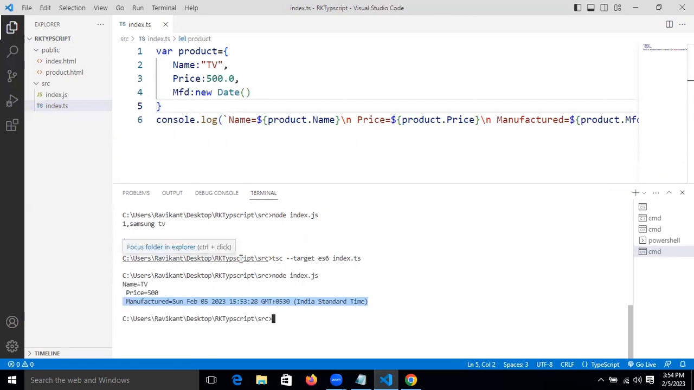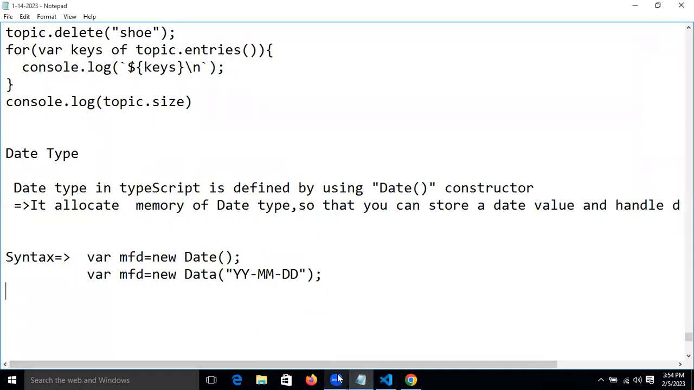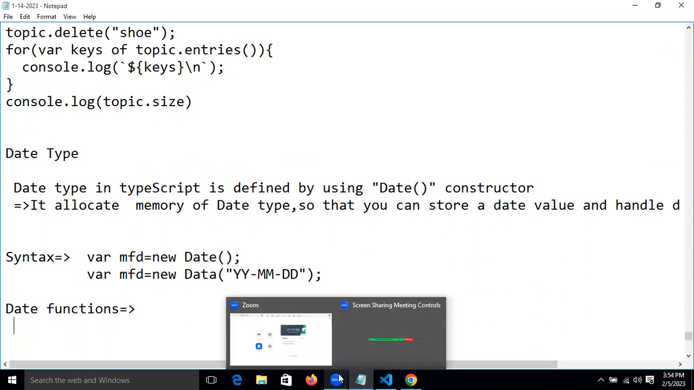I want our own format date. How can we do that? For that, there are multiple manipulation methods for working with the date API. Some predefined functions are there. First, we need to understand those functions. Based on those functions, we will perform the operation and we will see that, guys.